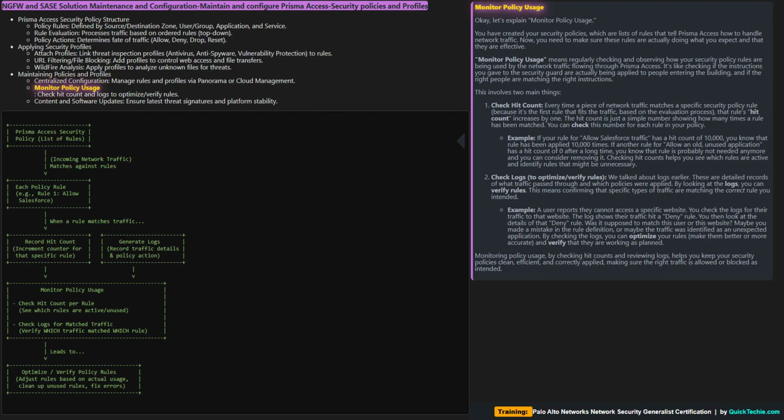Example: a user reports they cannot access a specific website. You check the logs for their traffic to that website. The log shows their traffic hit a deny rule. You then look at the details of that deny rule. Was it supposed to match this user or this website? Maybe you made a mistake in the rule definition, or maybe the traffic was identified as an unexpected application.